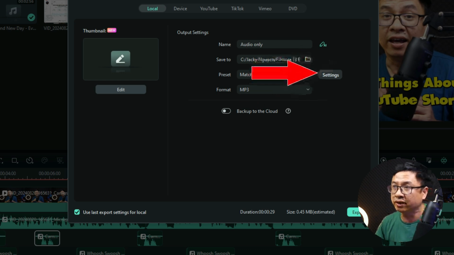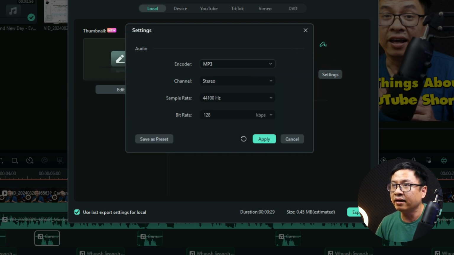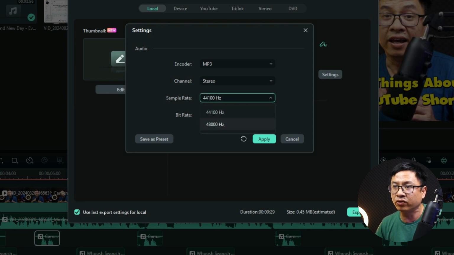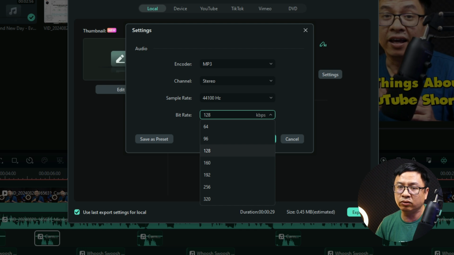audio, you want to click here at the settings menu, and now you can select the encoder. So it is MP3, and for channel you can select stereo or mono, and for sample rate you can select 44,100 Hertz or 48,000. Okay, so it's up to you. And for the bitrate, I always stick with 128, which is the standard one. By the way, you can increase the bitrate right here, but I have no idea if I increase the bitrate of the audio, the quality will be improved or not, because I'm not an audio specialist.